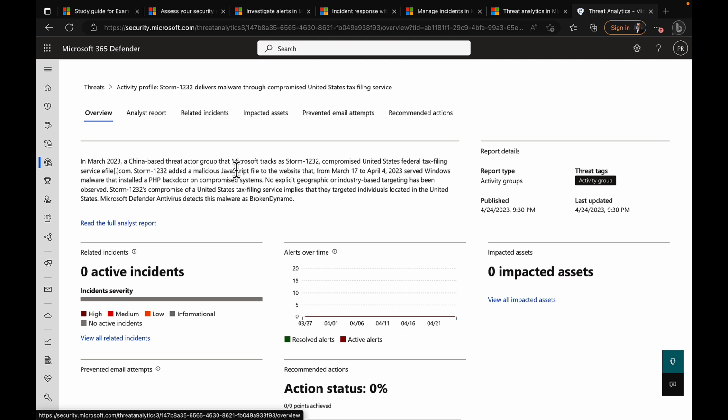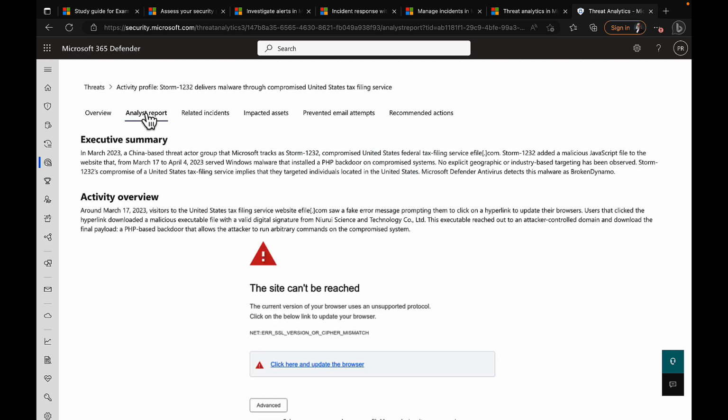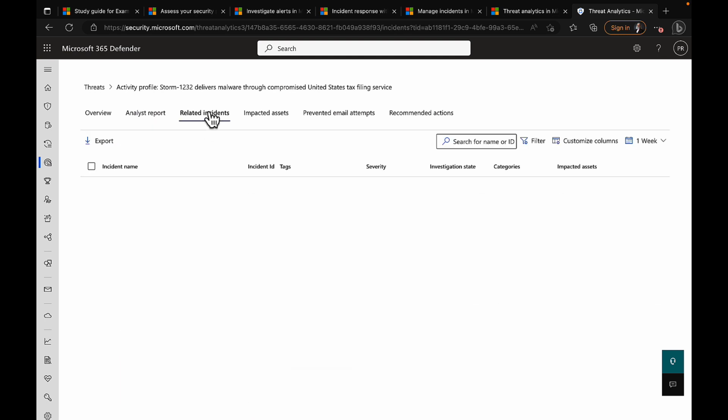But in the event that you don't, in the event that you are struck by such an incident, the analyst report here is your friend. You get a lot of amazing collateral in here for how you can respond. We can look at related incidents. If there are any, there may or may not be related incidents. Hopefully there won't be. But if you had an incident, you'd be able to see in here any related incidents.